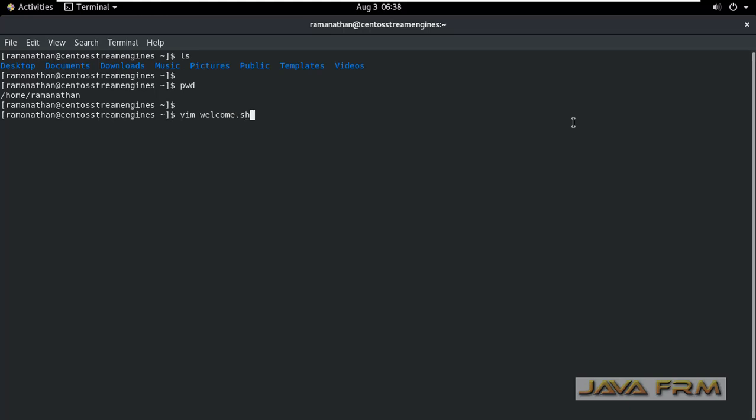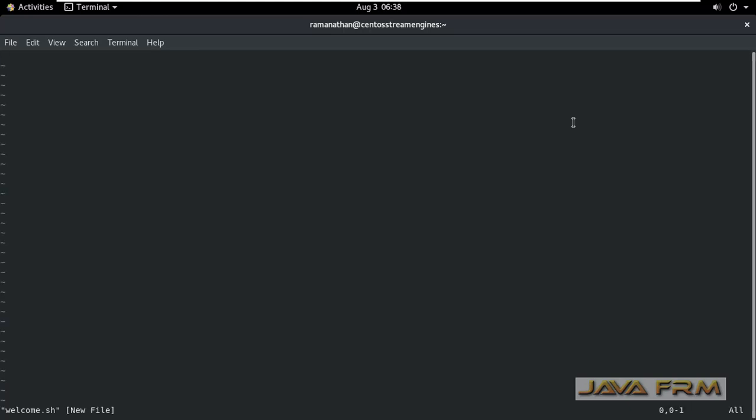So now I am creating one shell script file using Vim editor, vim welcome.sh. In here I am typing some commands. The shell script file will execute all these commands, like a batch file in Windows operating system.